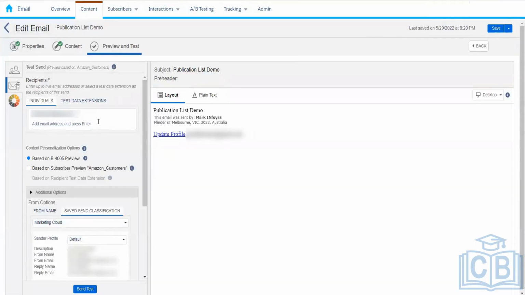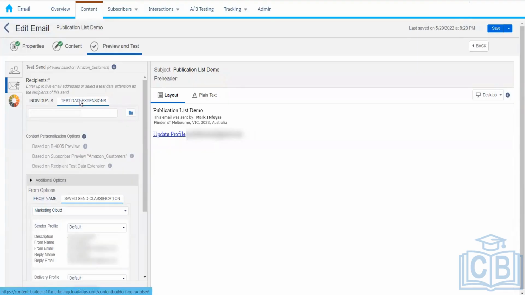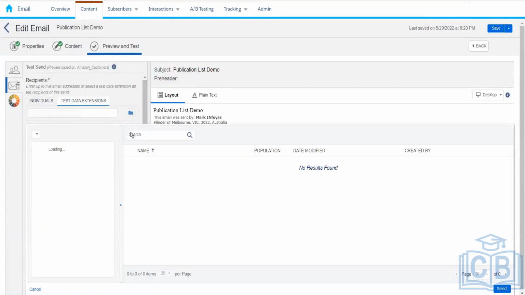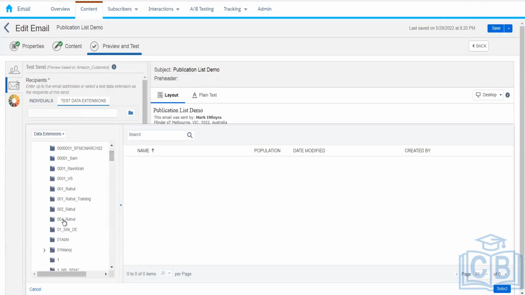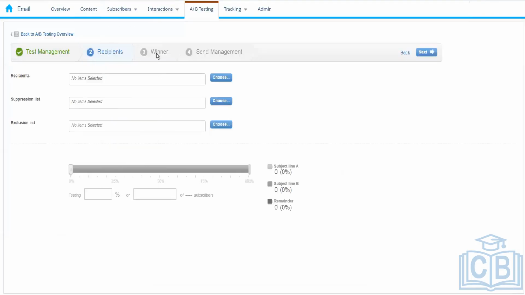But if we have more than 5 email addresses, then we can use the test data extension. I'll have to click on the select button to choose the test data extension. It will give me the list of recipients that I want to target. Now if I open this folder, as you can see, I am not able to see any data extension to select because I have not made a data extension a testable data extension.